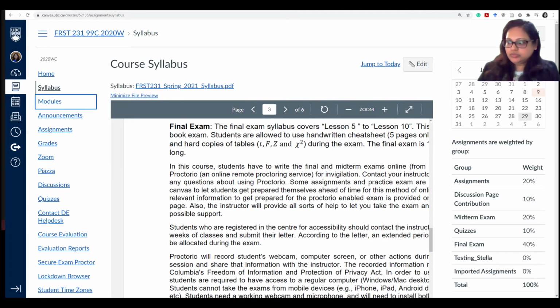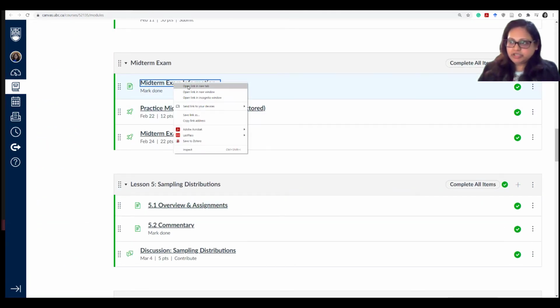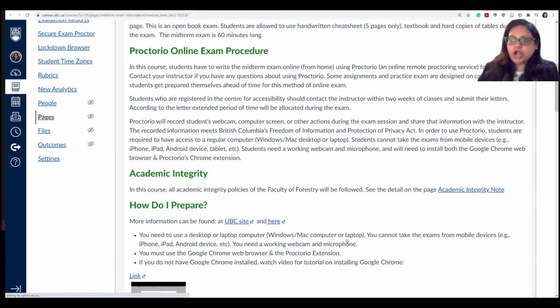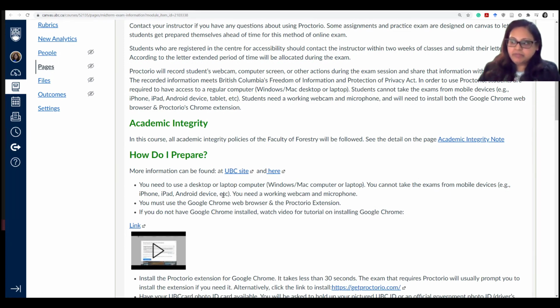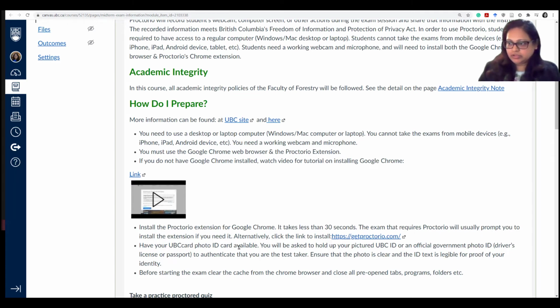If I go to the module, you will see under the midterm exam the midterm exam information. I already wrote it for you: when the exam is, how long it is, and how you can get yourself prepared with Proctorio. You only need the Google Chrome browser, and you need to add an extension. That's it. If you need any help, or if you cannot use Proctorio for any reason, you can always let me know. There are other methods I can use, and I can talk to you about them. So it should be fine if you cannot use Proctorio.